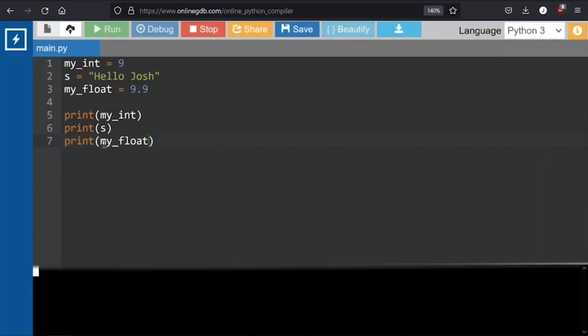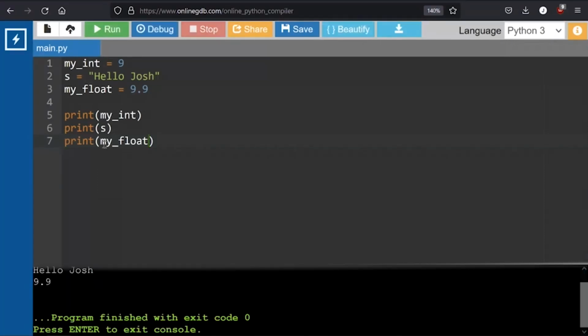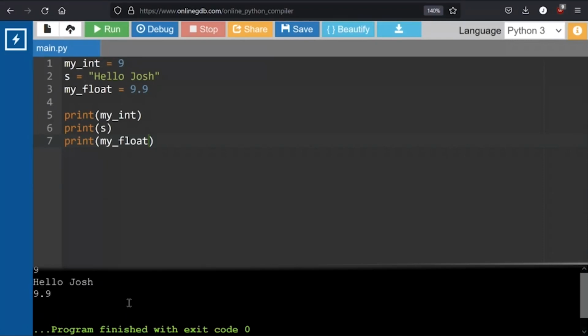And then if I run this, you'll see that each one of my variables prints here, let me scroll up. It prints in my console. So on a new line, each prints. So 9 is my integer, hello Josh is my string, and 9.9 is my float.